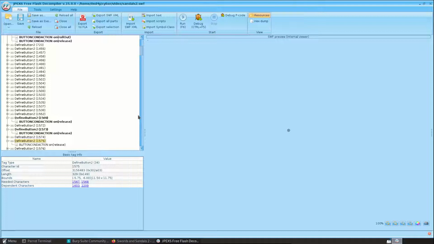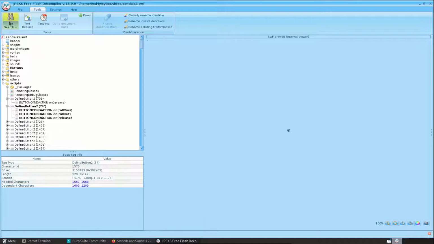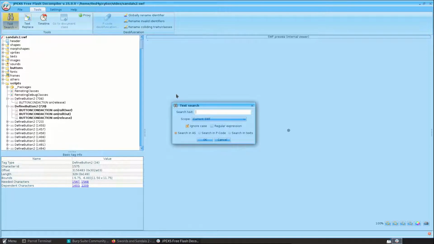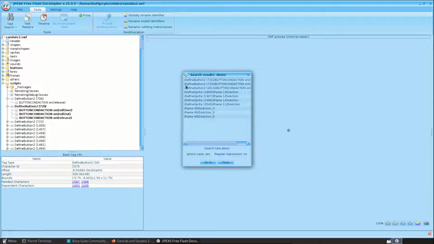Another thing, if you remember, there was a demo thing. We couldn't buy armor because we're in a demo and we don't have the full version. So what we can do is click on Tools, Text Search, and let's see where in this code it is saying that we are in demo mode. So these are all the different places in the code where the word demo appears.